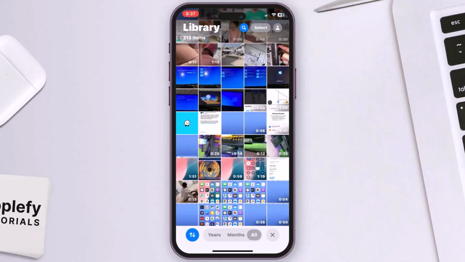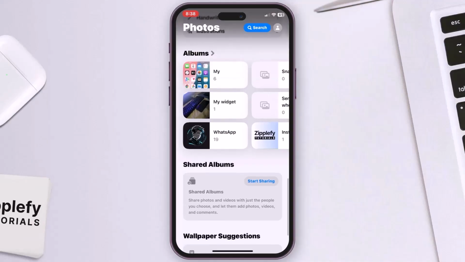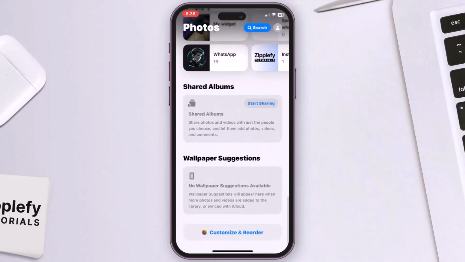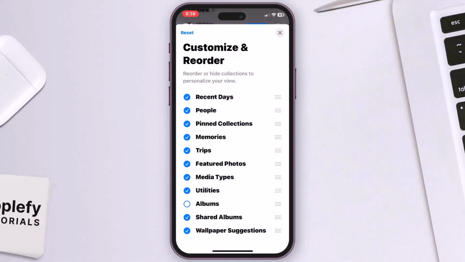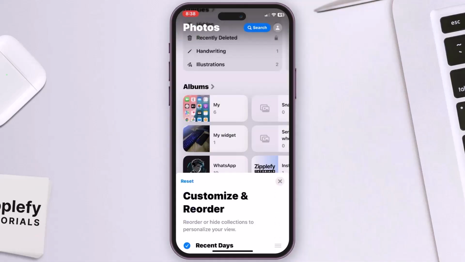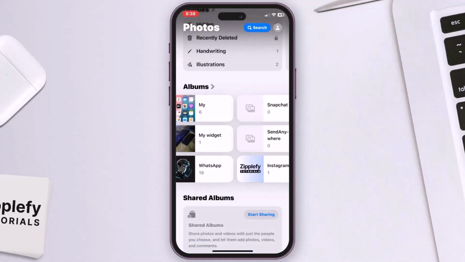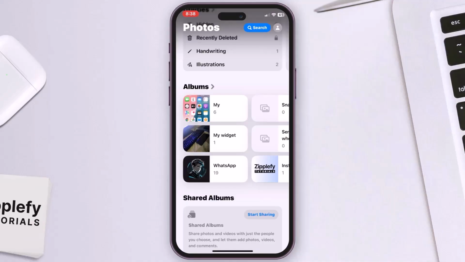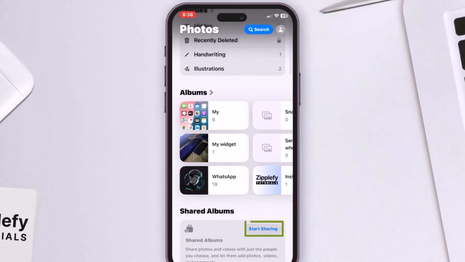For more control, go to the Albums section in the Photos app. Scroll to the bottom, and if you don't see albums, tap Customize and Reorder to make sure it's enabled. Tap Albums at the top, then tap the Create or Reset button at the top. Here you can create a regular album, a folder to group multiple albums, or even a shared album.